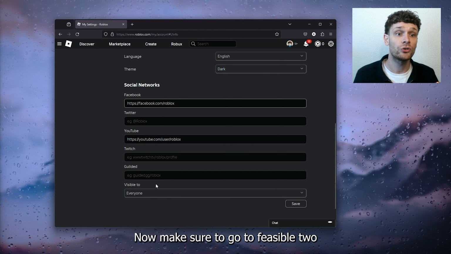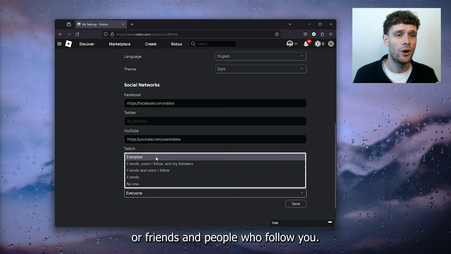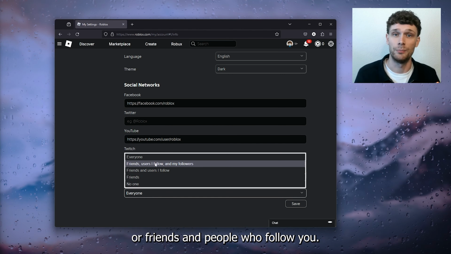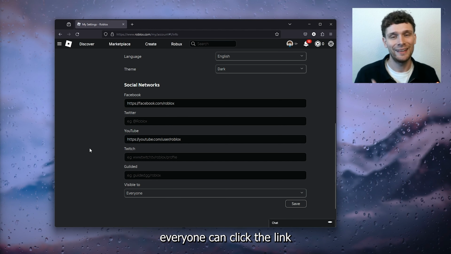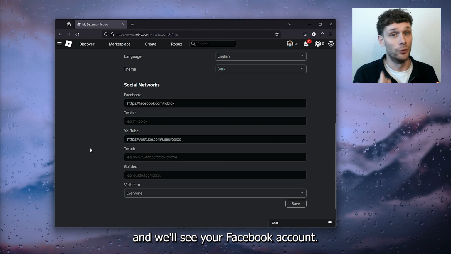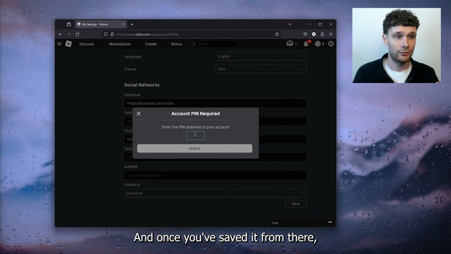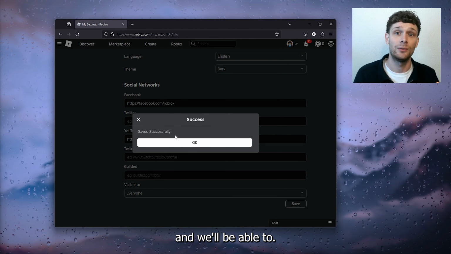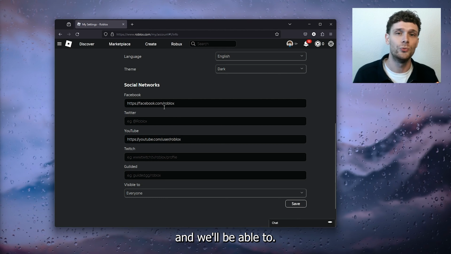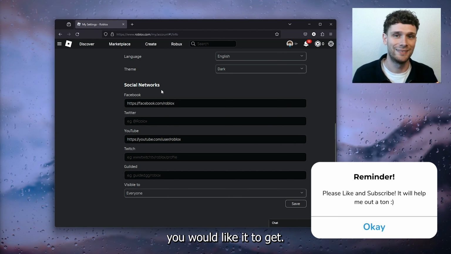Now make sure to go to visible to and set this to everyone or friends and people who follow you. From there everyone can click the link and will see your Facebook account. Now make sure to save it, and once you've saved it, from there you can easily hop onto your account and will be able to select it to whatever page you would like it to go.